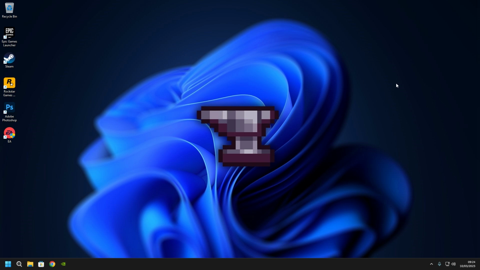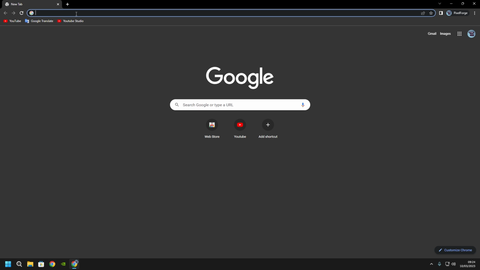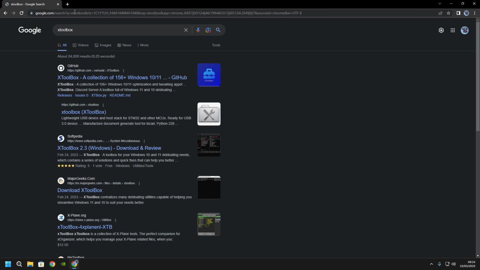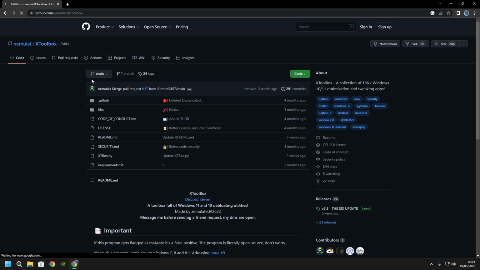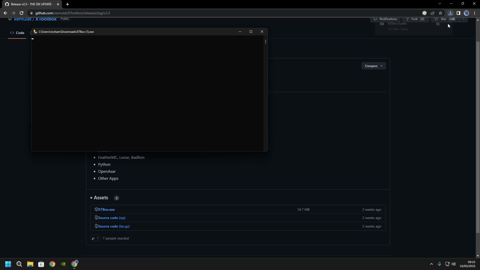And now we are going for the most important part that will make your FPS hit the moon. Open your browser and search for Xtoolbox. Open the first link. Go to Releases and download the Xtoolbox.exe. You can find the direct link in the description down below. After downloading it, open it.